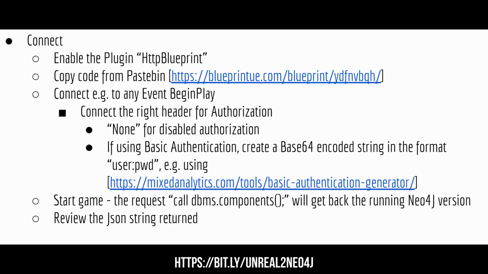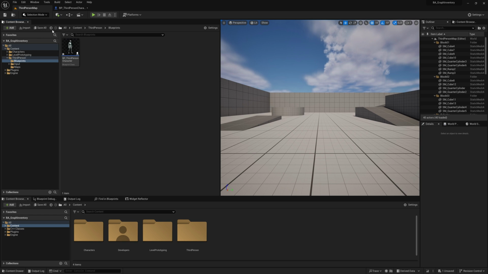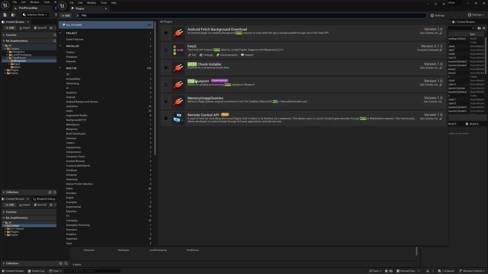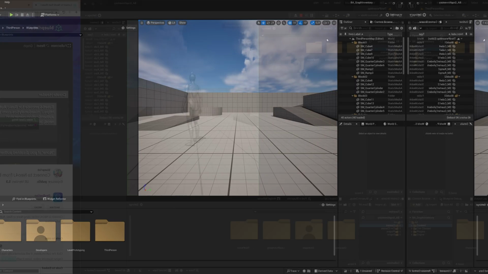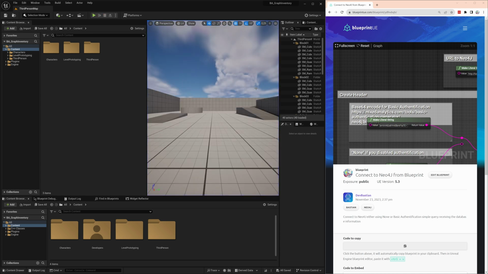I put it here into the path bin. Then we connect that code to a Begin Play, for example, for the third person character or the level blueprint, and then we run it. First things first, the plugin is called HTTP Blueprint. You have to enable that and possibly restart your game. That is there to offer that request. Other than that, it's a standard third-person template that I use here.